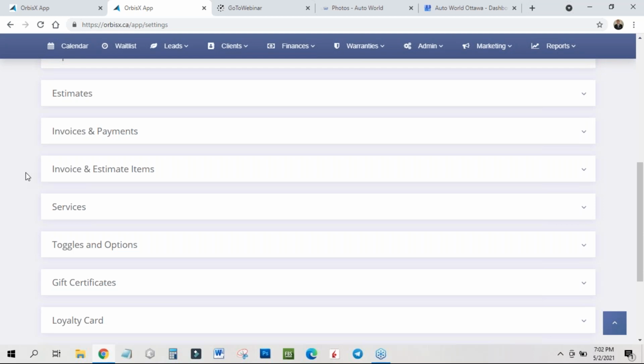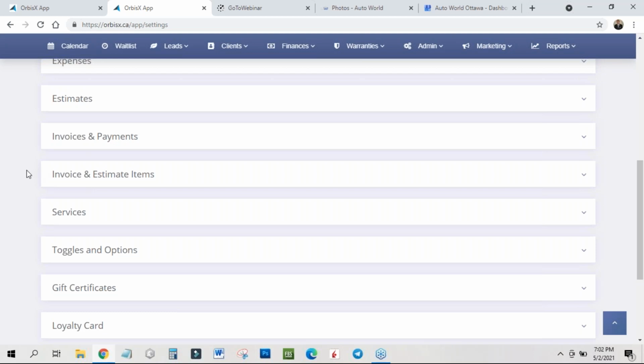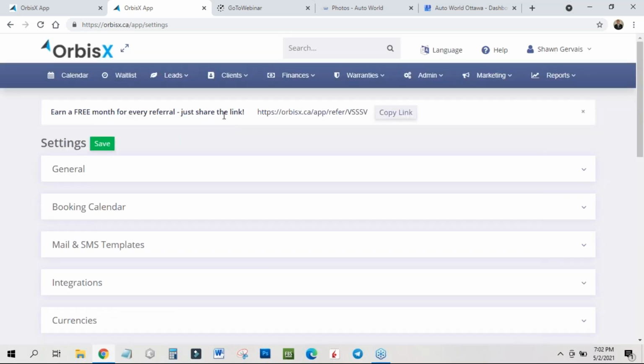We tested sending a text to a client and they never received the text. Do we do something else? Okay, so with texting for invoices, it can be done, yes, if you've set up Twilio. You do have to set up Twilio for text messaging.